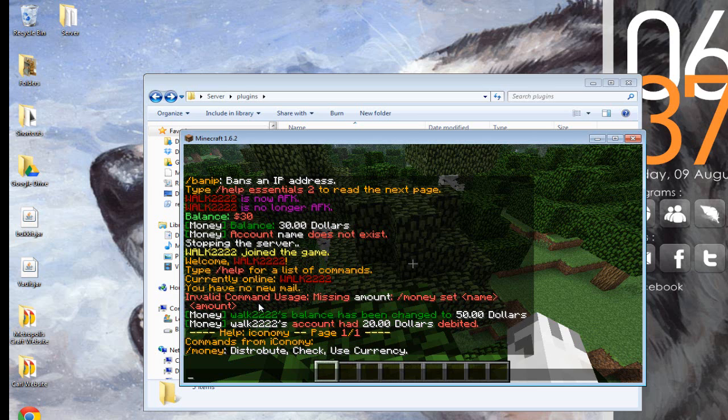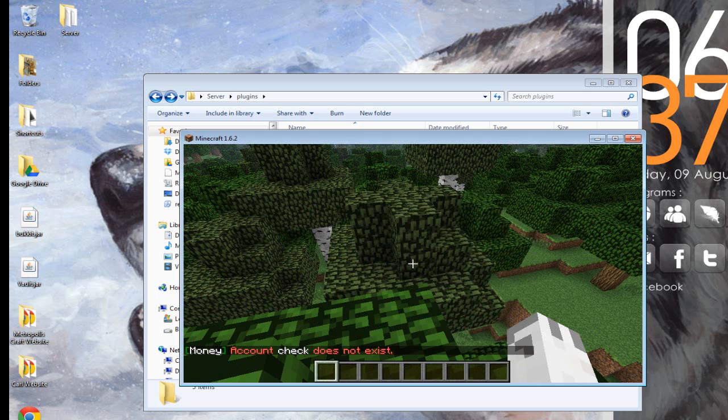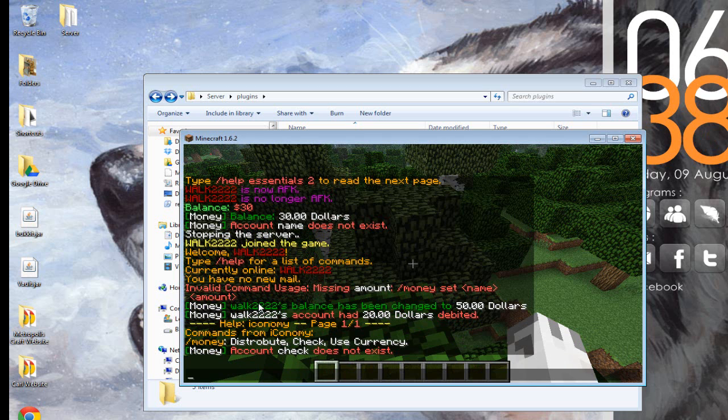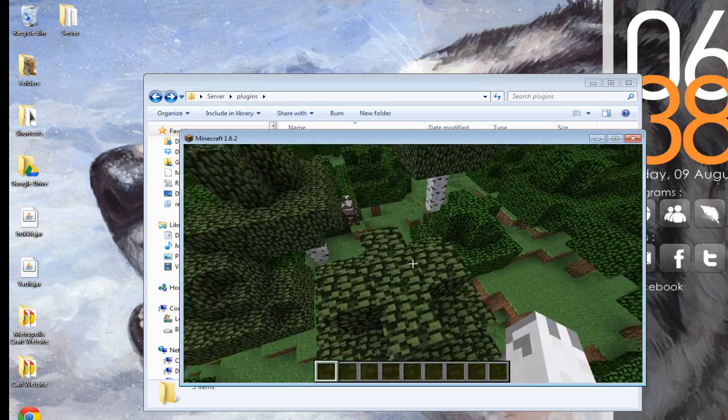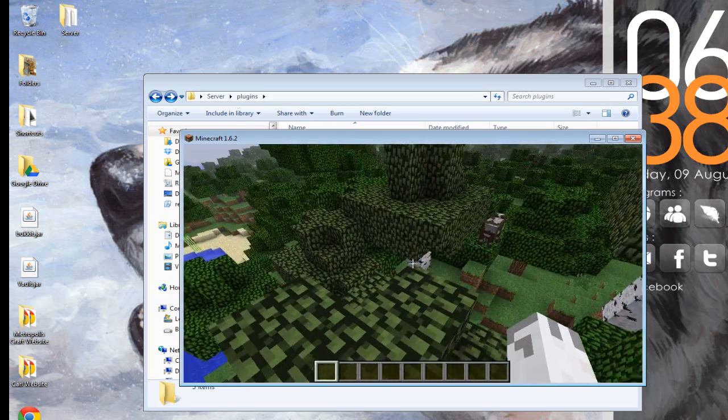The command list for iConomy is actually very simple, so I would suggest using the online reference. But many of these work, and some don't. I'm very confused as to why the help section does not really make sense, but that's okay. I would just highly suggest using the online reference, which I will also link in the description. But as of now, those are some simple ways to use iConomy.